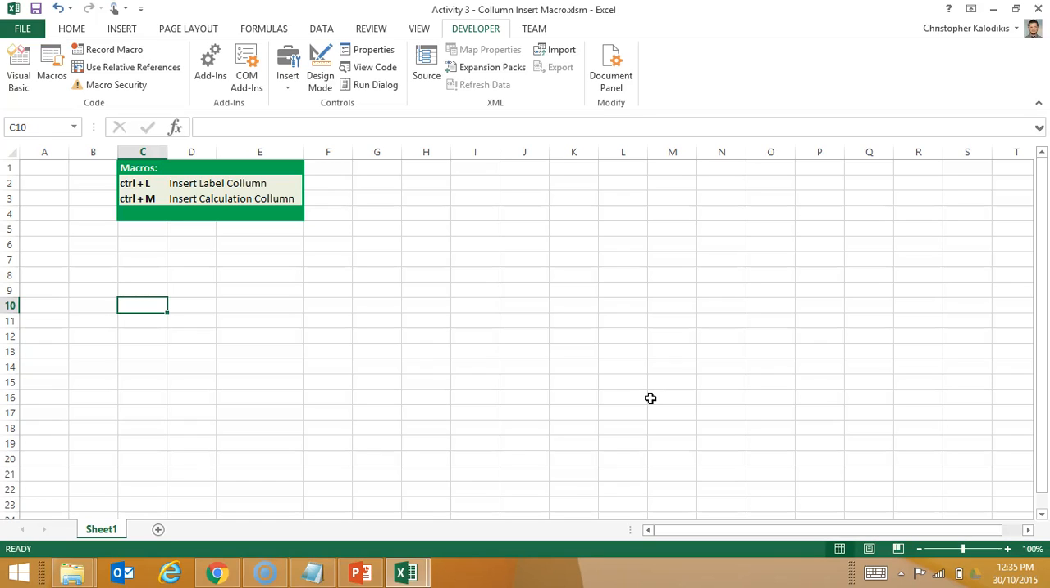This next activity, I'm going to be creating macros using Visual Basic. Now, I'm not going to be typing in the code because it will take me ages to type it in line by line, but I will show you the code that was used to create this activity. So basically, what we're going to be doing is making two macros. Both of them will insert formatted columns into my spreadsheet.